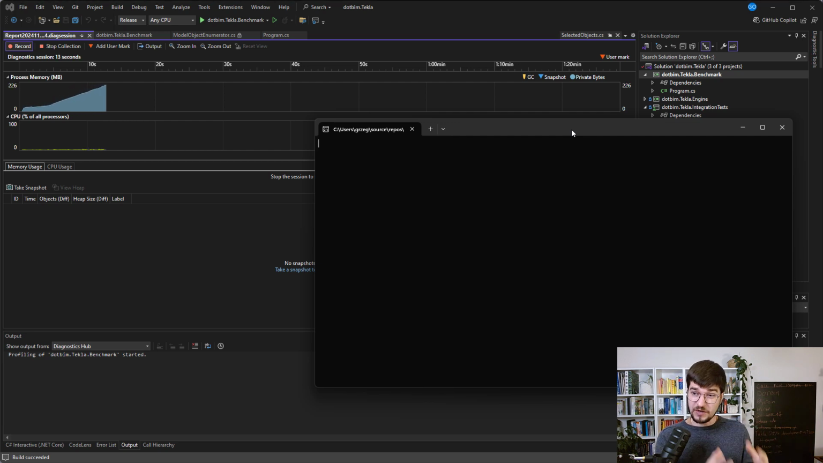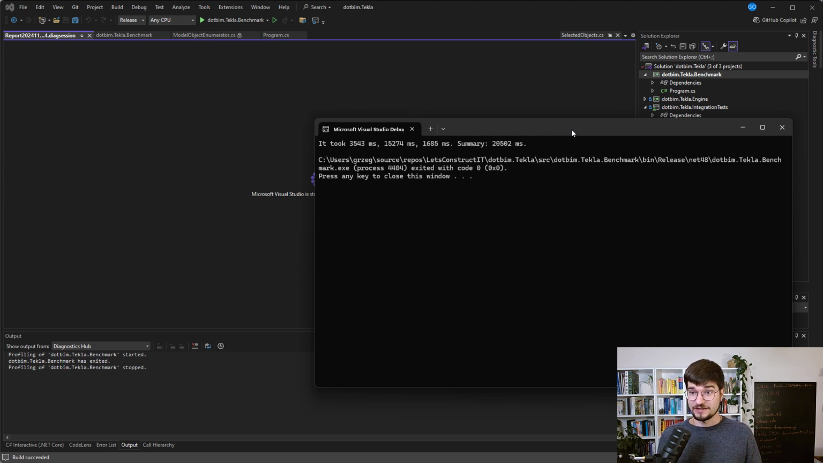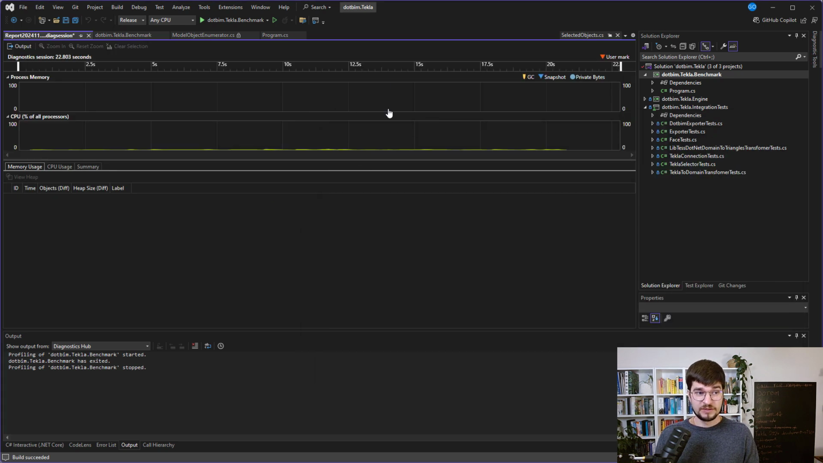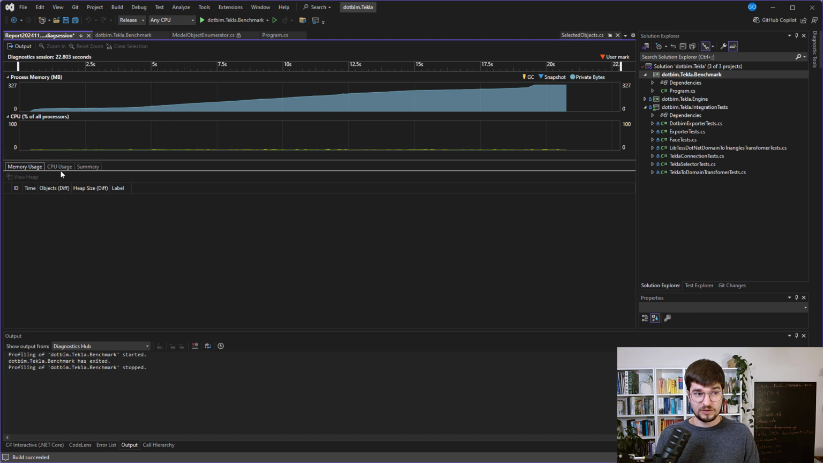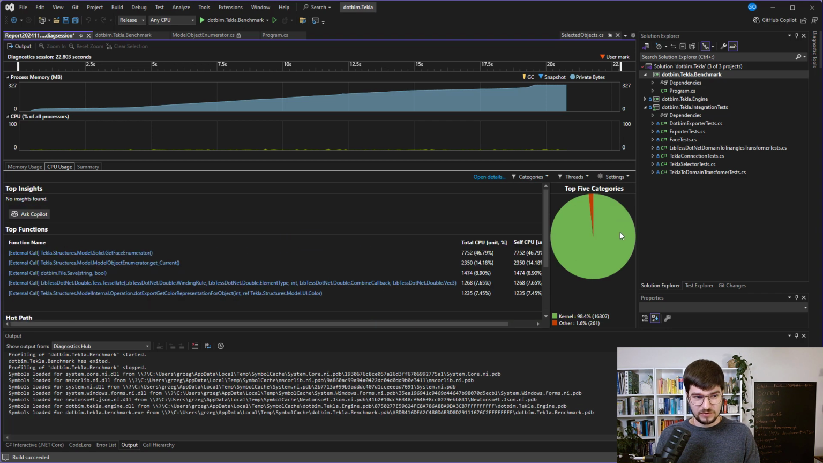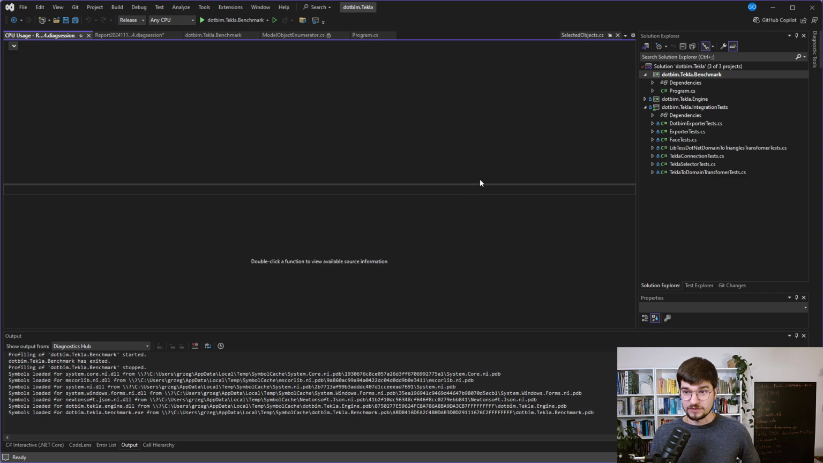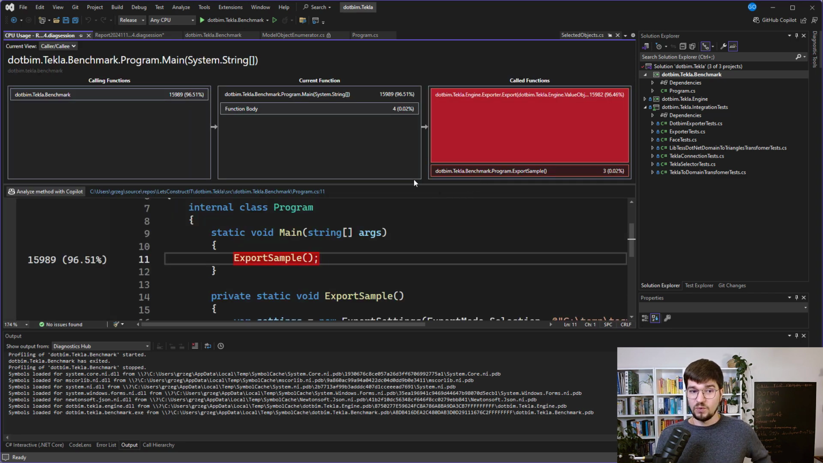So we can very easily see which method, which class is responsible for this sluggishness. So it took 20 seconds, okay? But what was the problem? Now we see memory, but I want to go to the CPU usage, and here there will be a chart. It's not very informative, but if you open details, then the magic will start, because here you will see what spent the most CPU time.